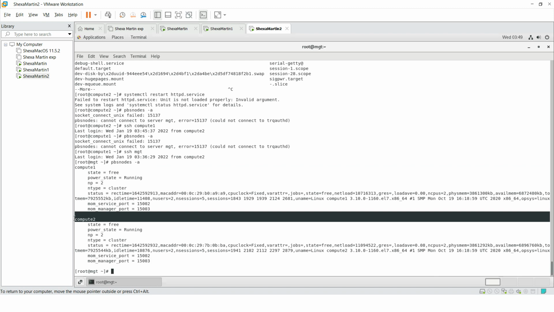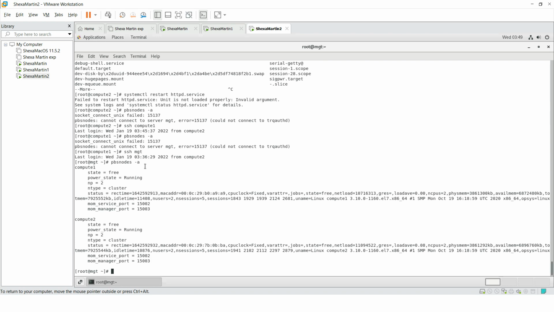Wow, we have successfully installed the resource management system. Right, so congratulations, you have created a cluster. You now have monitoring software running. So that's it for this tutorial.